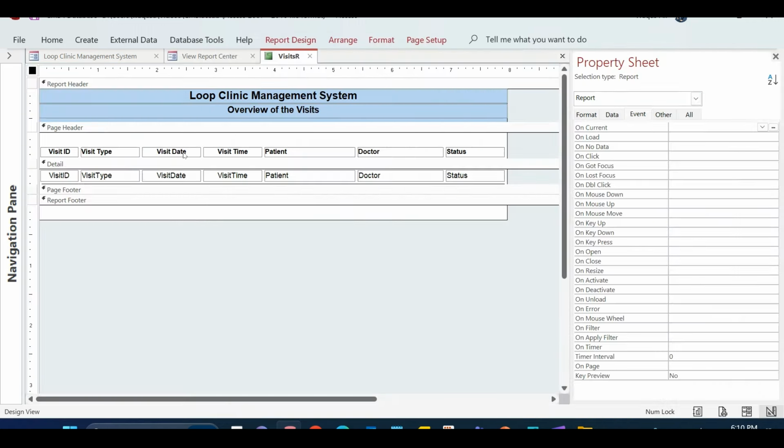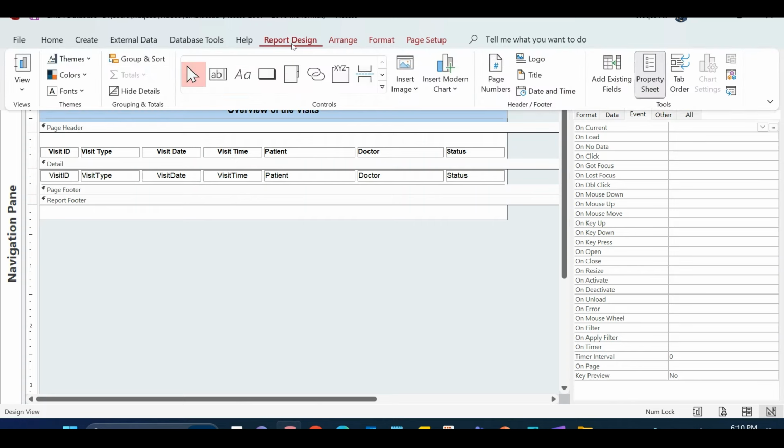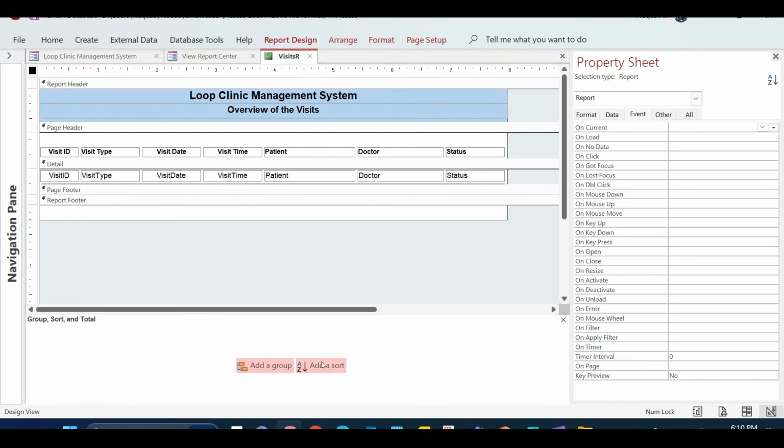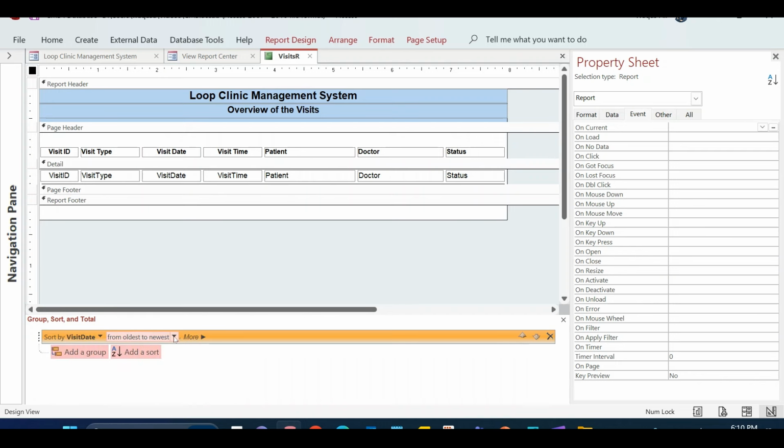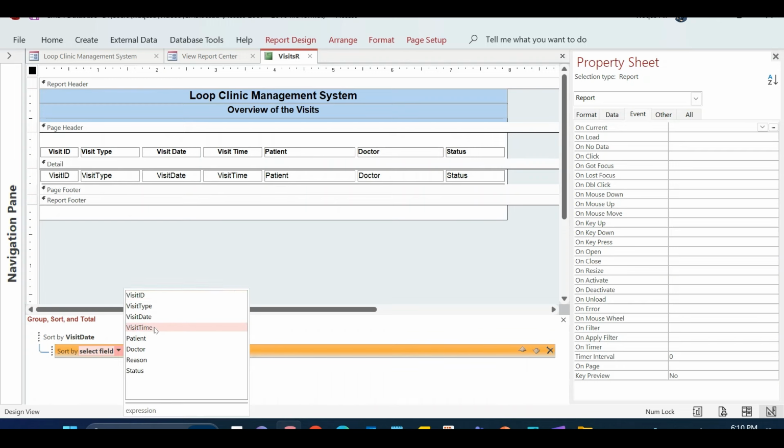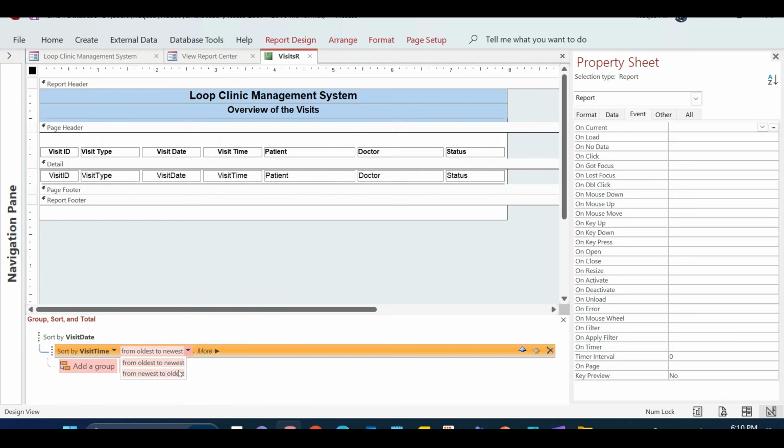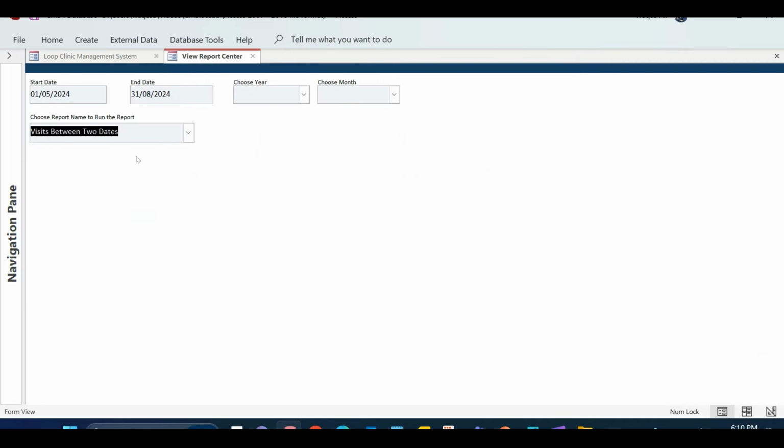So we can do sorting, and to do that, we'll go to design view, report design, group and sort, add sort, visit date from the oldest to newest or from newest to oldest. I'll keep that. I can have another sort with the time. So add a sort, visit time, and from oldest to newest or newest to oldest. Let's keep that in the similar fashion.